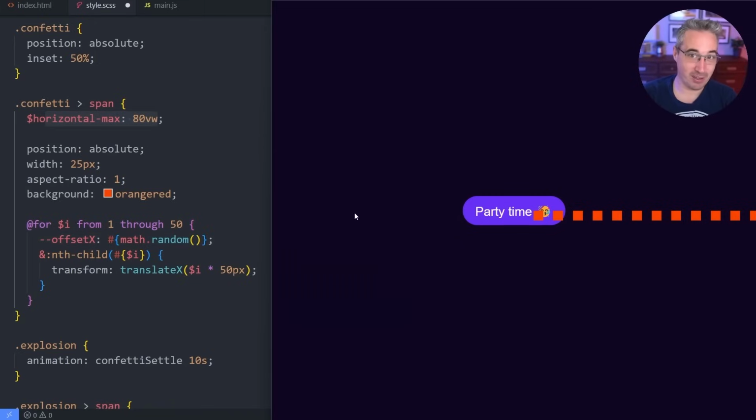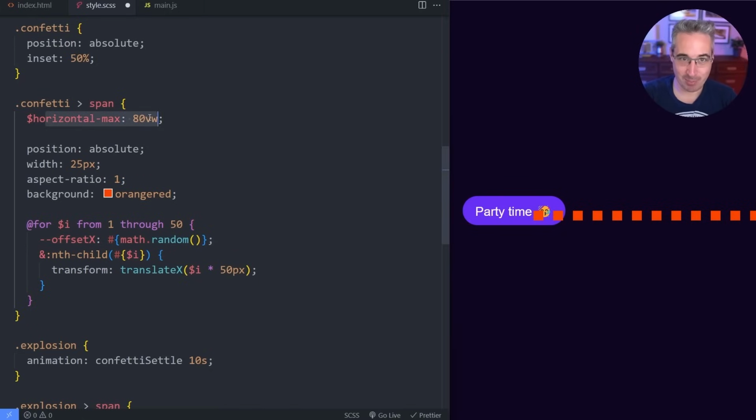But that means we need negative 40 this way and positive 40 that way. So to be able to turn this number into something that has negative 40 all the way up to positive 40, we're going to take this horizontal max and divide that number by 2. So we have horizontal max divided by 2. This is going to give us a total of 40 at this point. And then from that, we're going to subtract a math random of horizontal max.